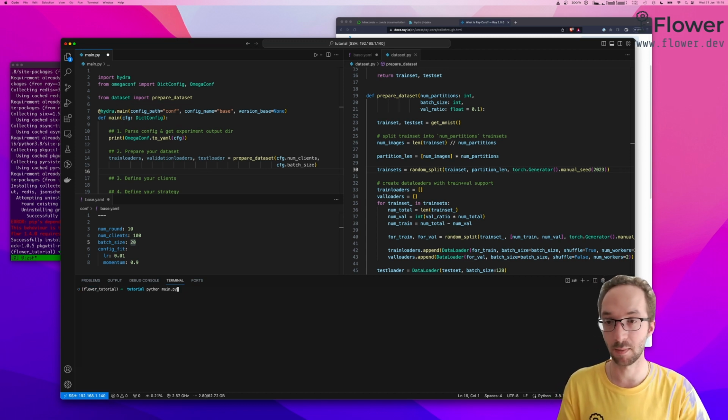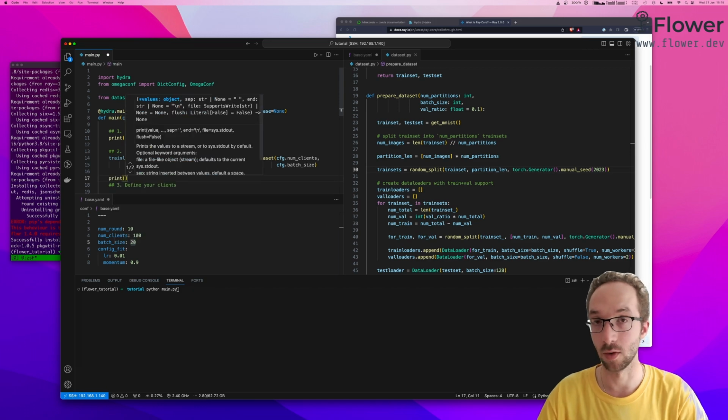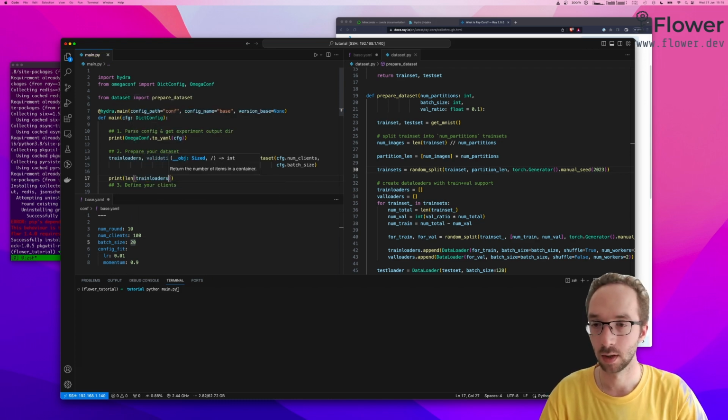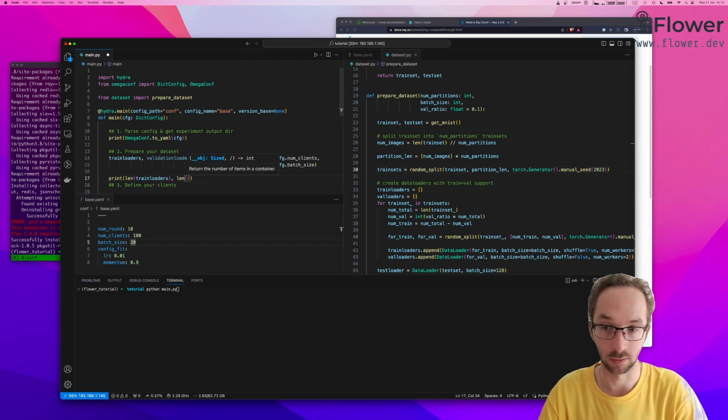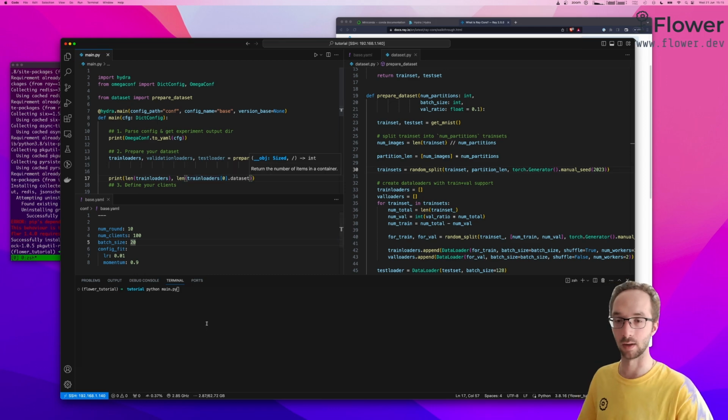What I would expect to happen is that the dataset is going to be downloaded and partitioned. And if we put a print statement here, and if there are no bugs in the code we wrote, we should be able to see that the number of train loaders is going to be 100, which is the number of clients we have here. And if we print the length of one train loader, we should be able to see that it is something like 540. Let's see.